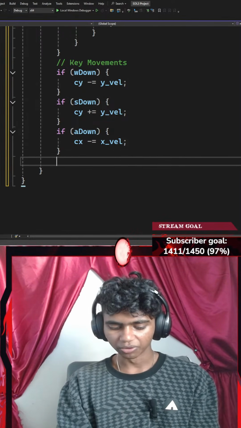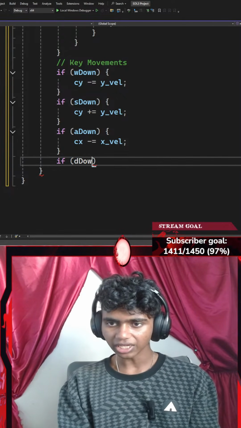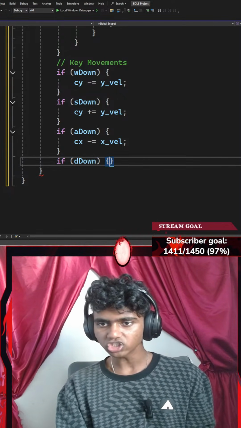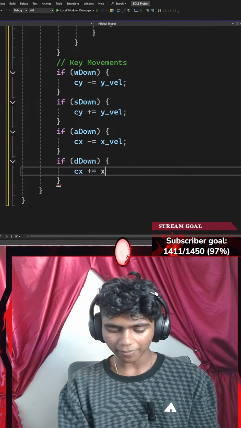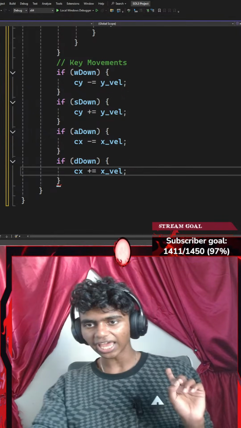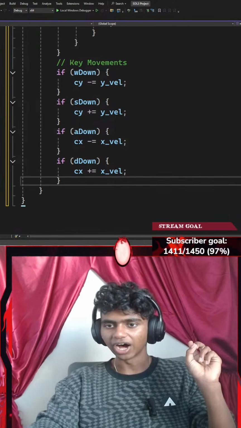And lastly, let's go with another if statement. So if, a pair of parentheses, if my D is set to true, if my D down is set to true, I'm going to go with my circles' x-axis and increase that by my x-axis underscore velocity, ending with a semicolon. Okay guys, that was a lot.